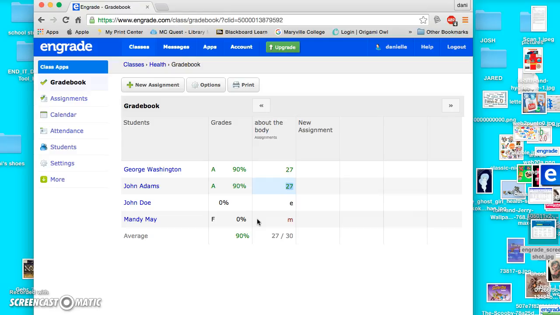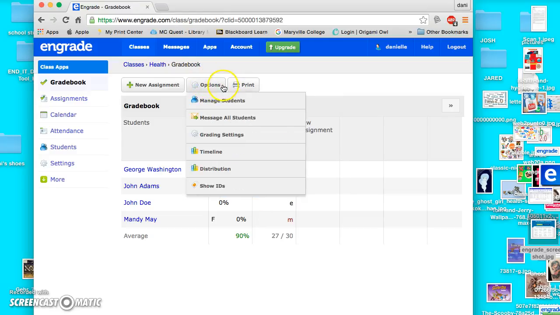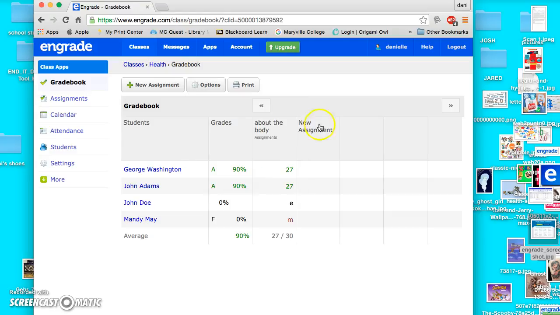Now, if you want some other options, you can come up here to the option bar and you can manage students, you can message all your students. There are different grading settings if you want to go back and change, like if you want to manually enter your grades. There's also timelines, distribution, and if you would like to show their IDs instead of their names, you can do that. I like their names because it's nice to know their names. It's also a way to get to know them.